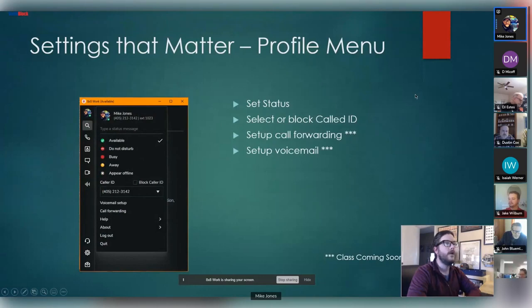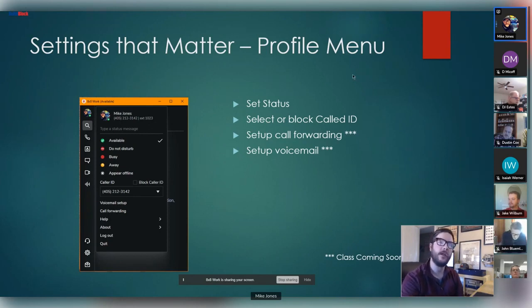Okay, so we're going to get into settings a bit here. There's a lot of settings in 8x8. I'm only going to cover the ones that I really think are applicable. There's about 4 or 5 that almost anybody will have to mess with at one point in time. The rest you can pretty much ignore. 90% of the settings that you're going to need on a day-to-day basis are within what they call the profile menu, and the profile menu lives in your little icon.